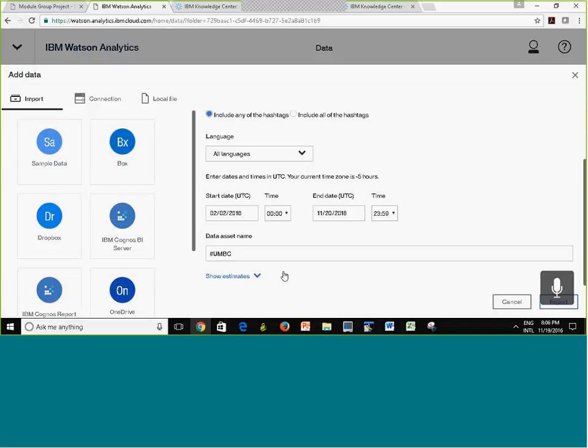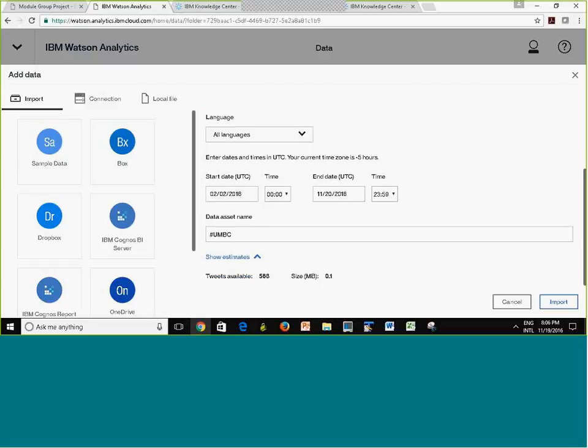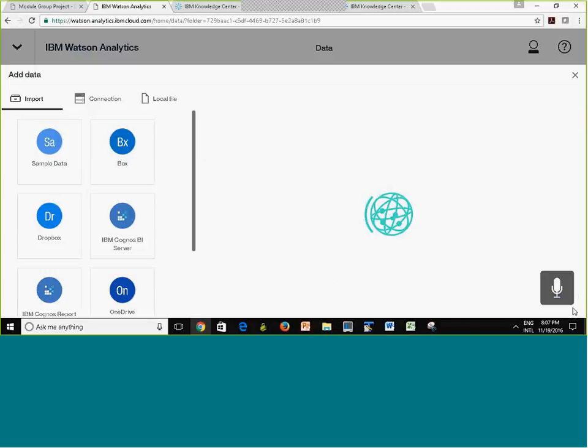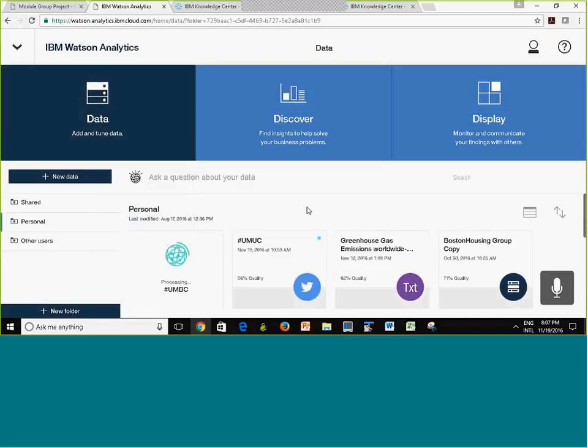We want to make sure that we put a valid date, and you want to have the end date after the start date. Let's go ahead and click import. Okay, let's click import. So now it's going to take a while.